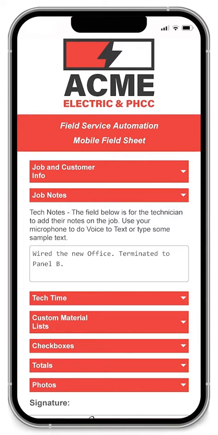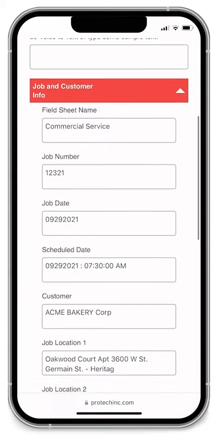JetTrac Mobile interface structures different parts of the data collection to make it easy to navigate. Each section can be expanded and collapsed. Here is job and customer information.